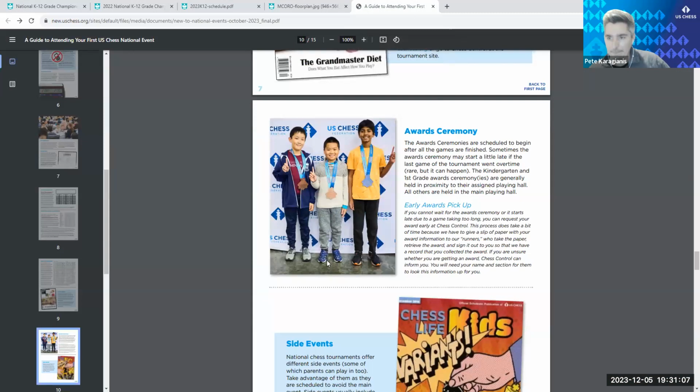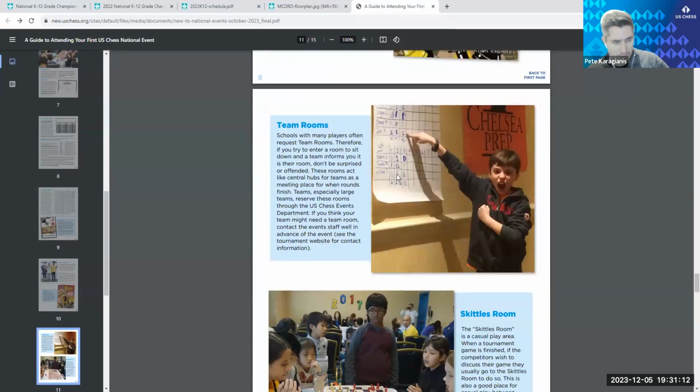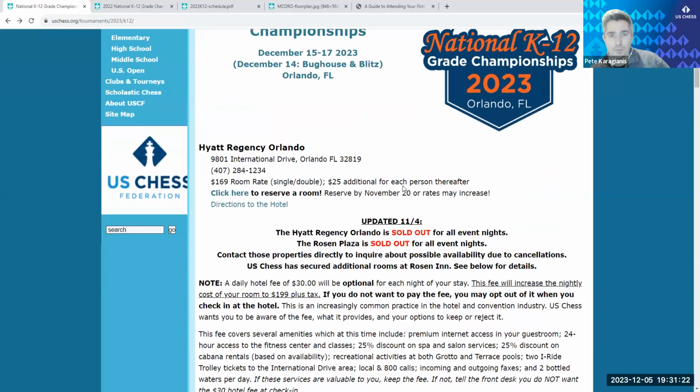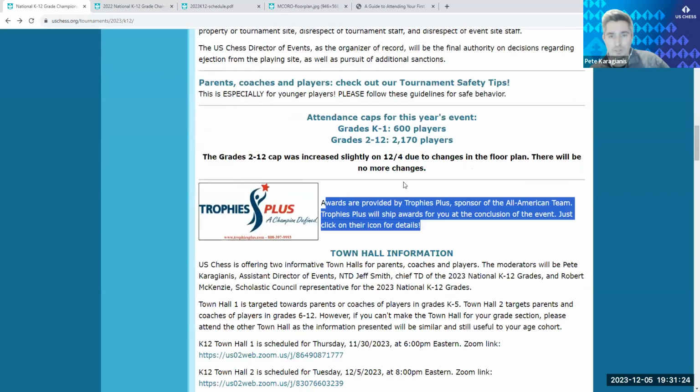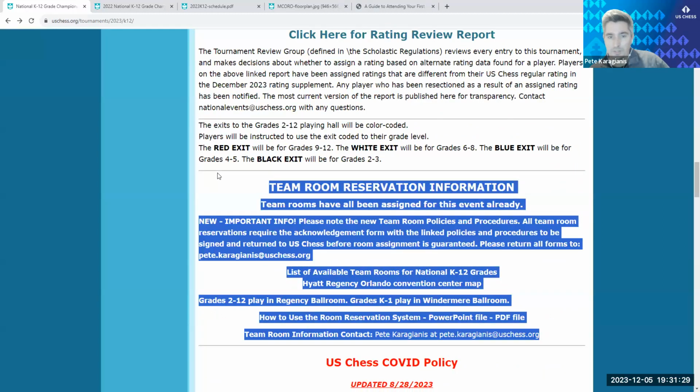Okay. Scrolling down a bit. Team rooms, if your team requested a room, they have already been assigned. All of the team rooms are sold out now, so don't worry about it if you haven't. For team room information, that's also on the page here. For future events, we do have a team room email list if you want to join that, and maybe reserve a team room for your team at future events. You can let us know, and we will send you that link.